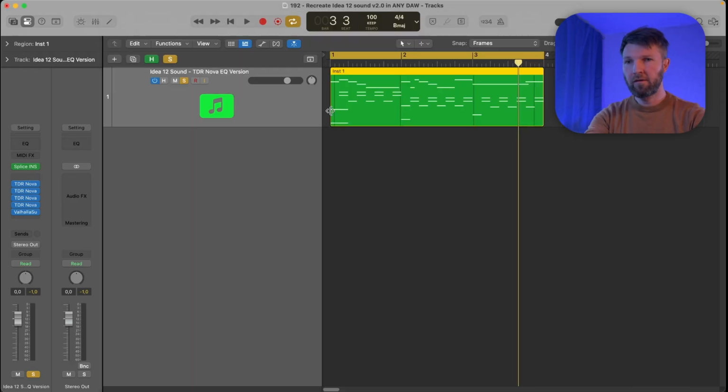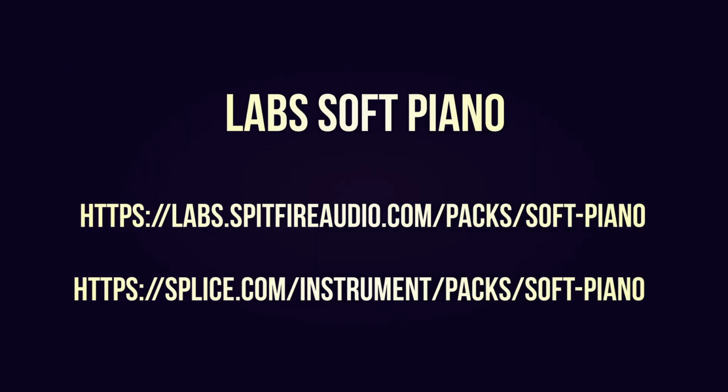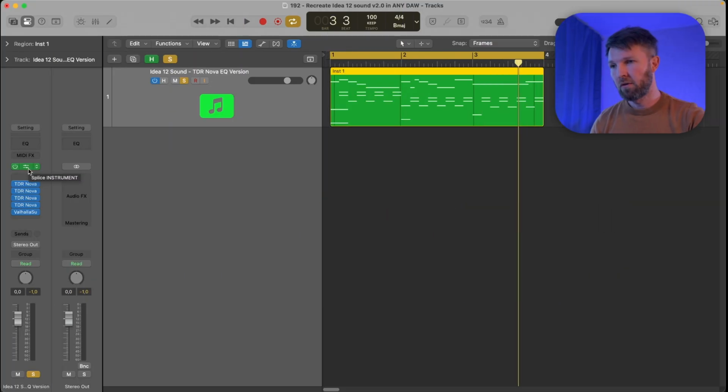And so that should be pretty easy. You just need to download one of those, Labs Soft Piano or Splice Instrument, and it's free. So then you'll get that piano sound.